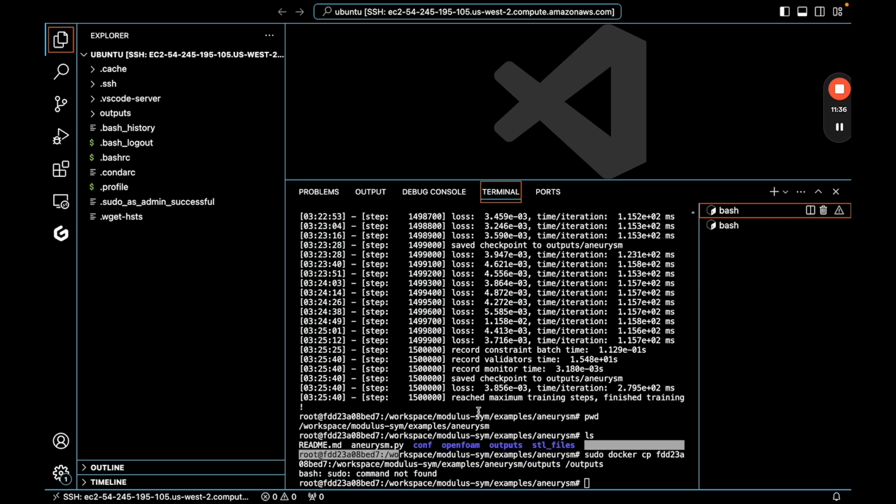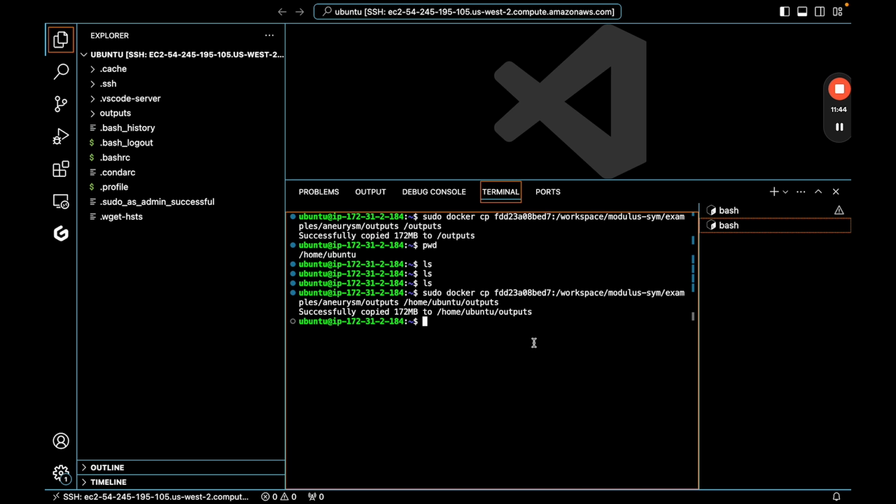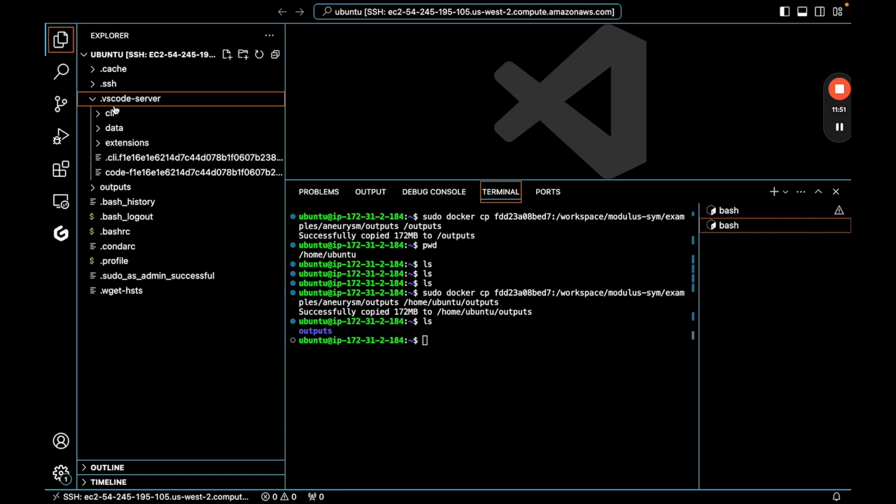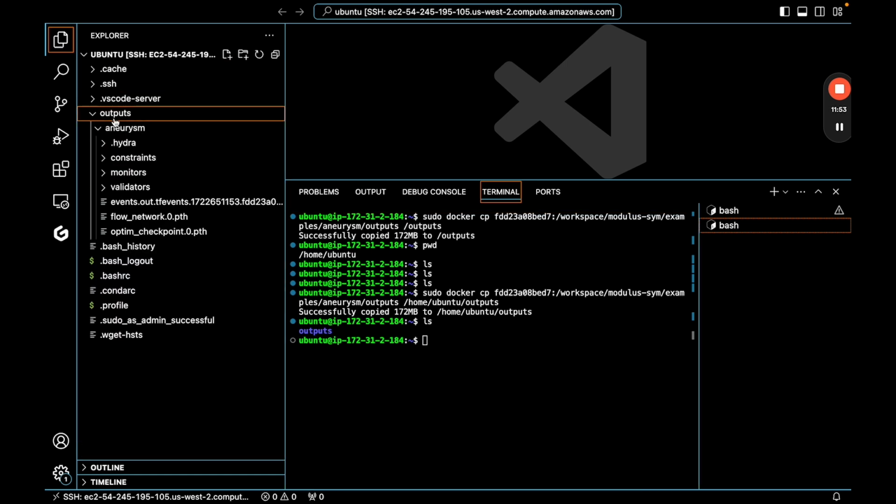Again, so here we are in the container. We see the container ID and now we can see the outputs folder and it shows up here beautifully. This is just awesome, to be honest. Amazing. Exactly what we wanted, right?